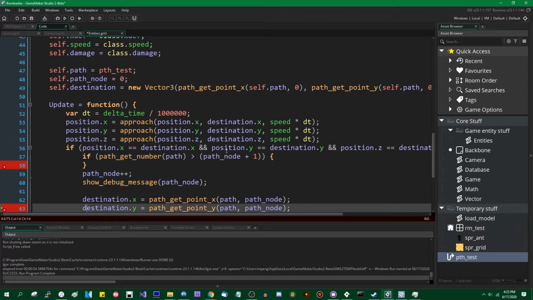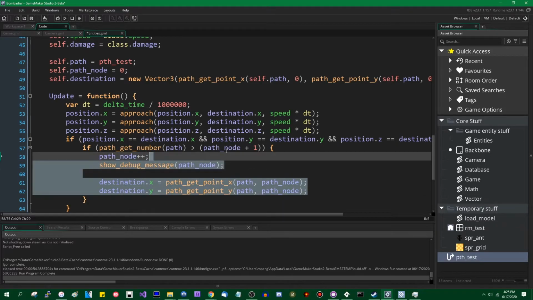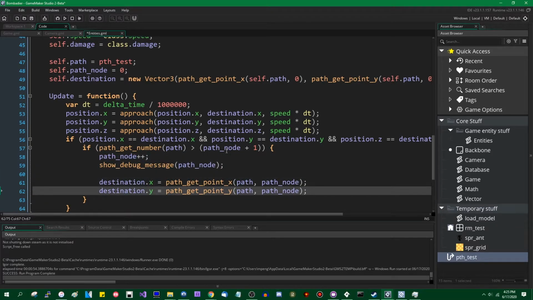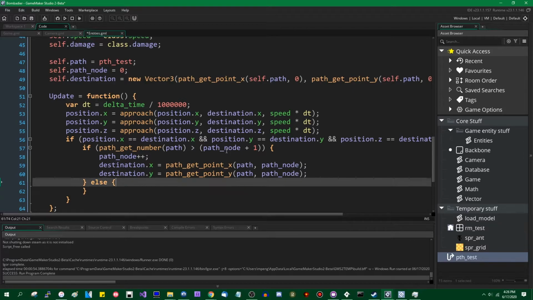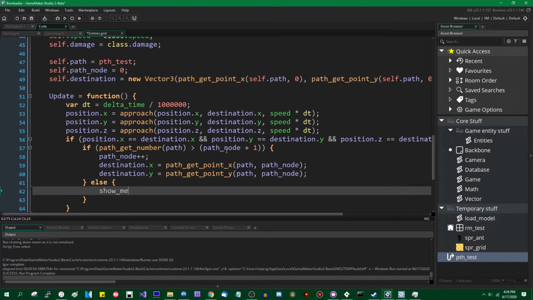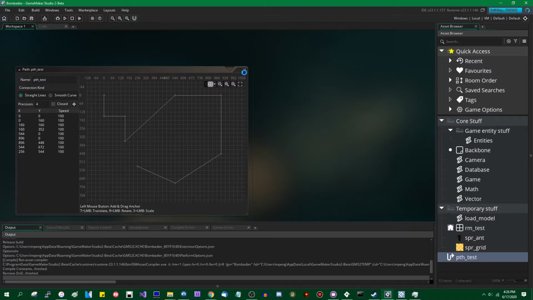So if there are nodes left to follow, we will follow them. Otherwise, we'll just show a message. Okay. This is fun.